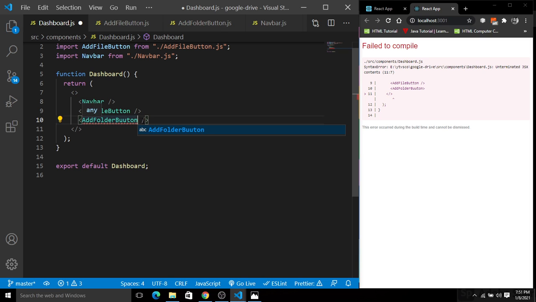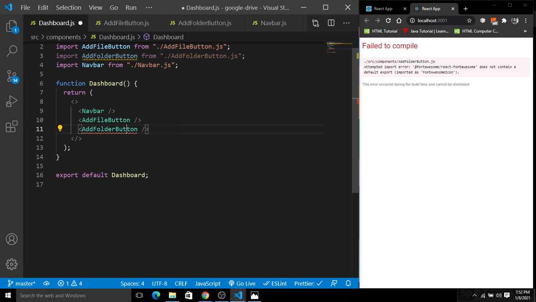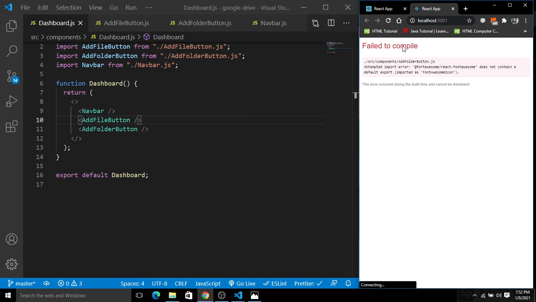So I'm going to simply import it from the, okay, grab this one more time, copy this and paste, replicate it one more time here. And now instead of this file, I'm going to simply give the name here, folder. Okay, now save this, add folder. Okay, misspelling. Now save this. Now refresh this. You will see, okay, doesn't contain a default export, font awesome icon, import error.